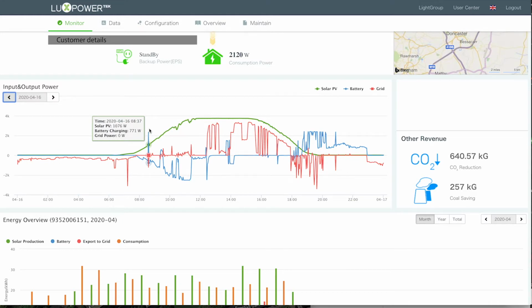What we've got here is the solar and the battery working together, and then just a little bit pulling from the grid. Then if we move on a little bit, what we're going to see is in the afternoon, export to the grid because the battery is full, which is the red line above the horizontal.